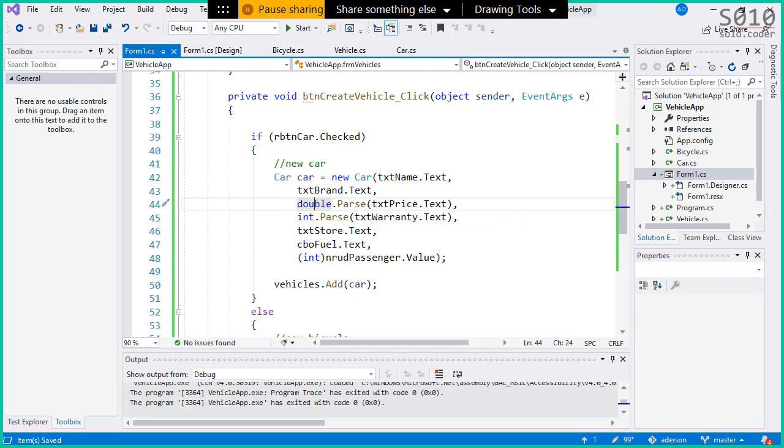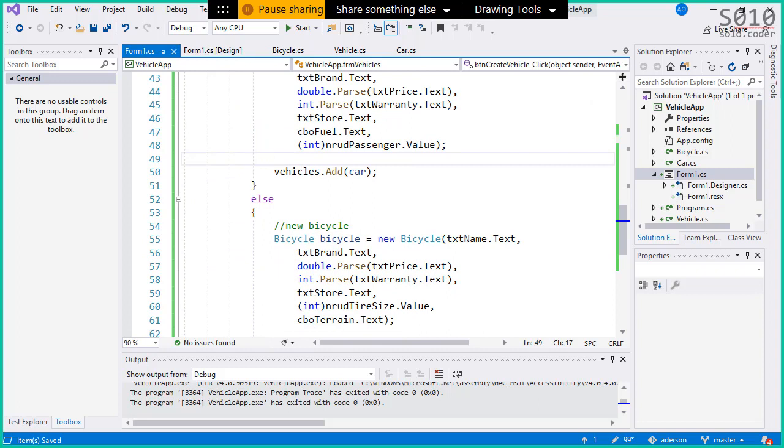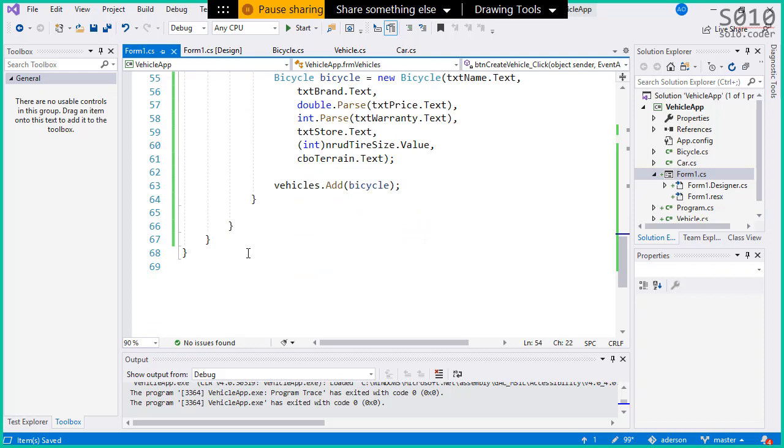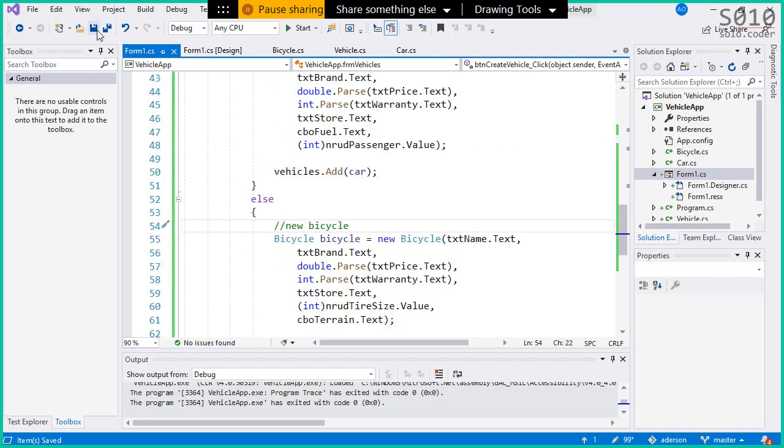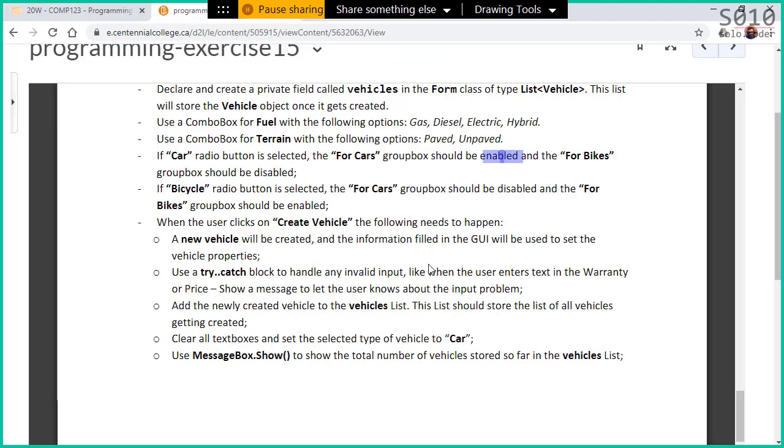Okay, let me see what else we have here for this one. I'm going to pause for a second here. Any questions? Anything about this? Any questions? Okay, so now let's carry on.